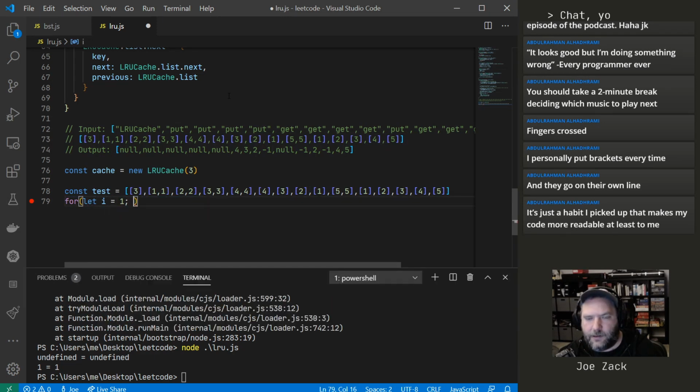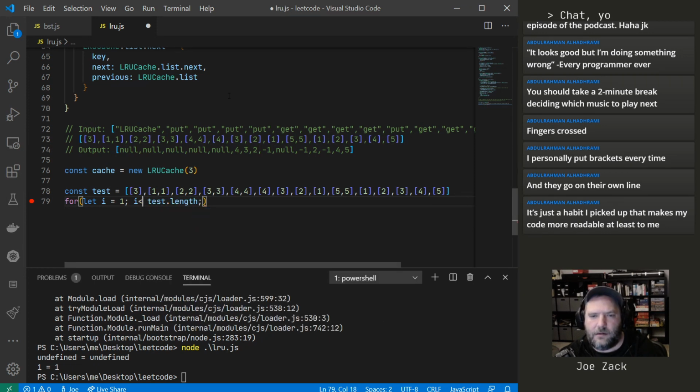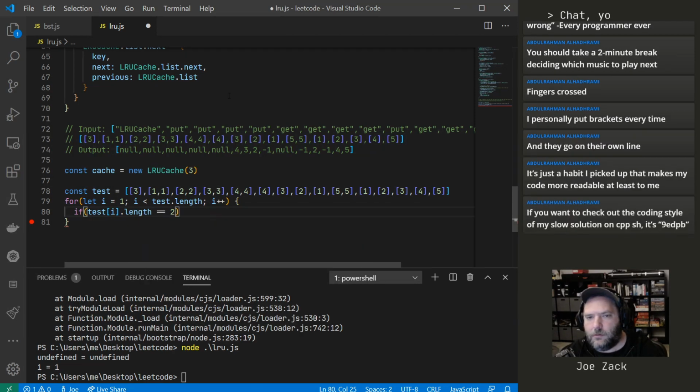Sorry, I'm talking to myself here. I less than test.length, plus plus. We're starting at 1 though, skip that first item. And basically the deal is if test at I dot length equals 2. Alright.